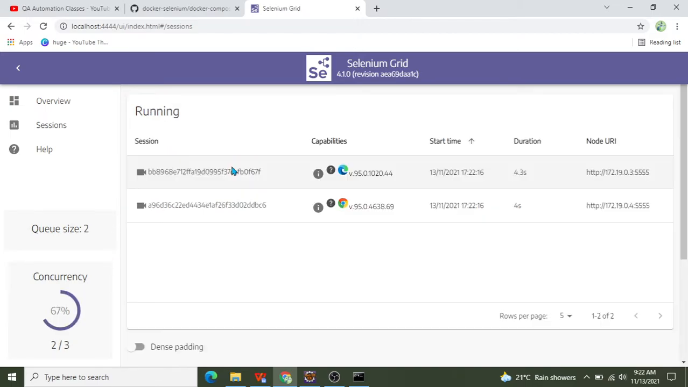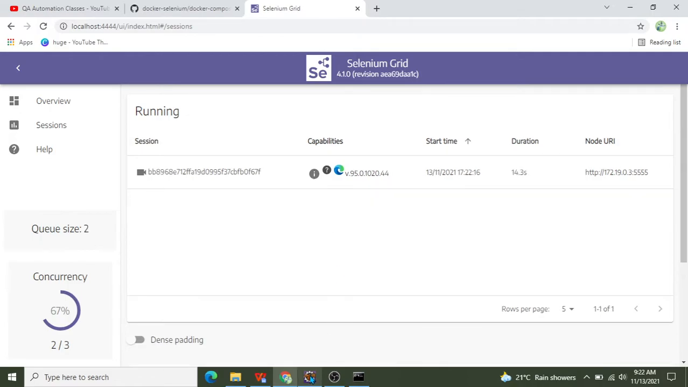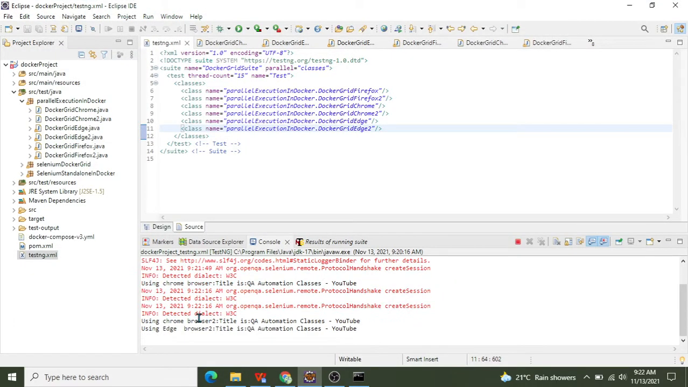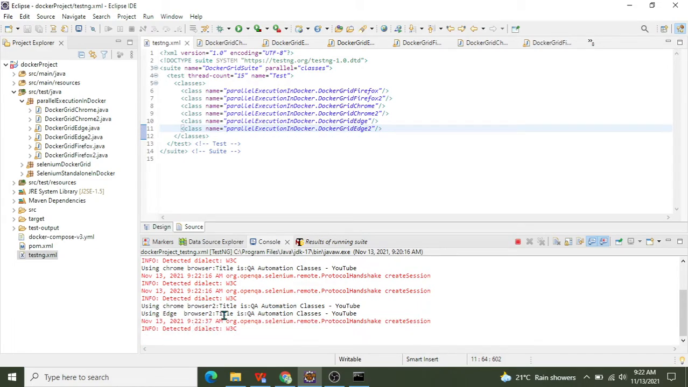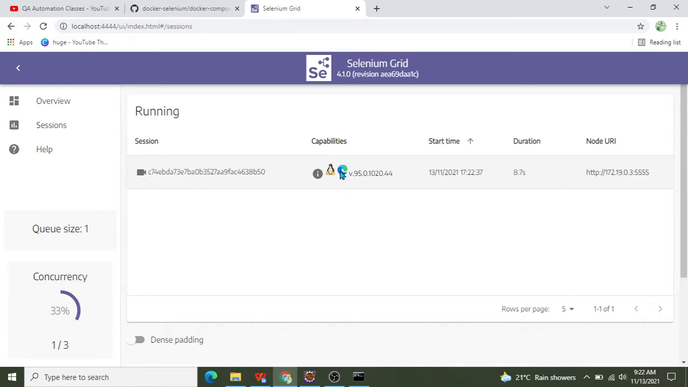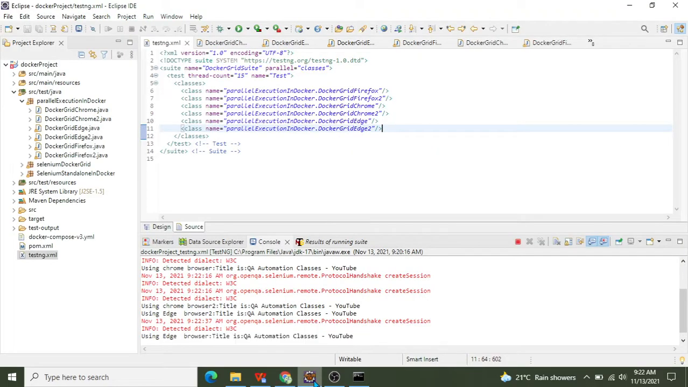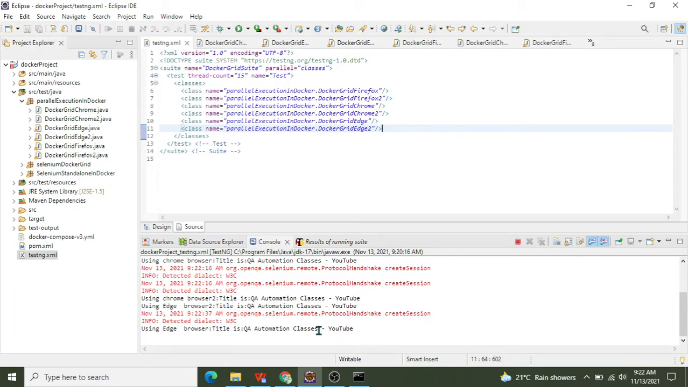Now you can see in the queue there are only two more things, right? One is Edge, the second one is Chrome 2 again. The second Chrome test case also executed. And using Edge browser 2 also got executed. And now what are the active sessions here? The Edge one is running right now. Using Edge, title, yes.